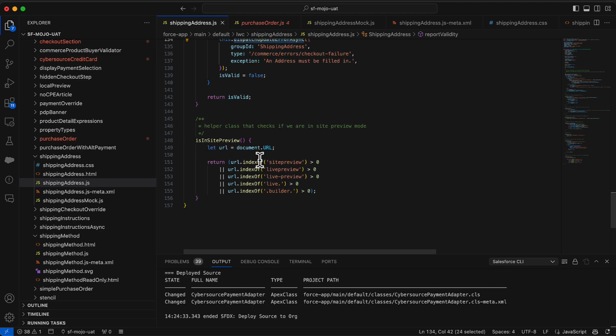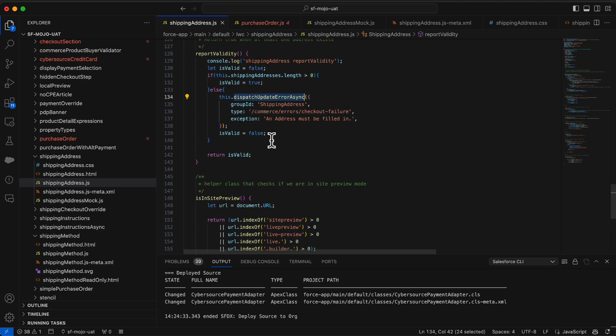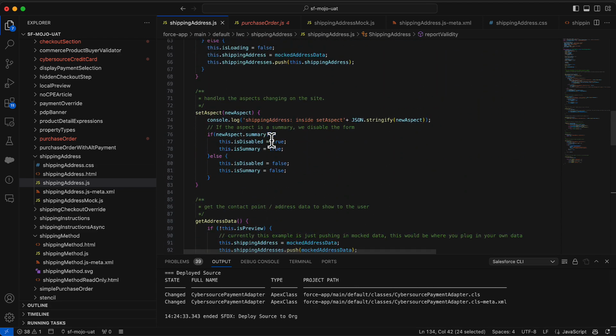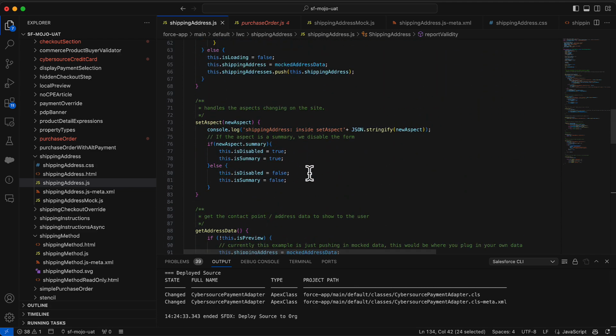So that's the majority of it right there. And we've got that function I mentioned earlier about knowing if it's in preview or not. But that's the structure that we've seen in the past. Oh, I should say one more thing actually. The set aspect is actually quite important.